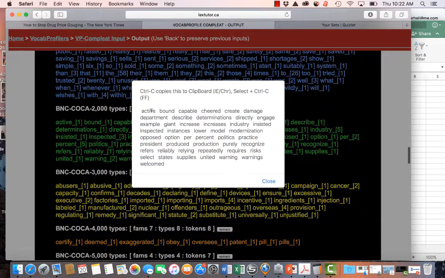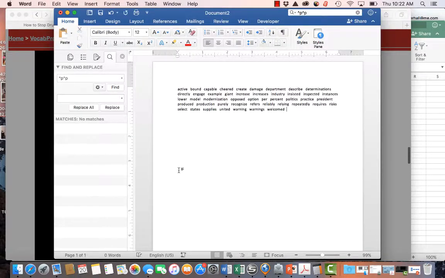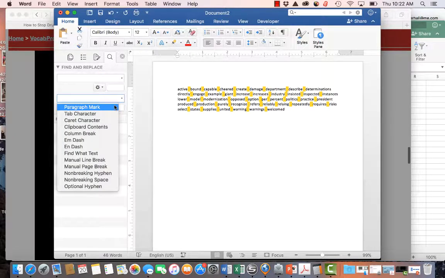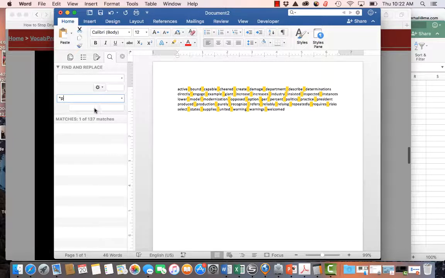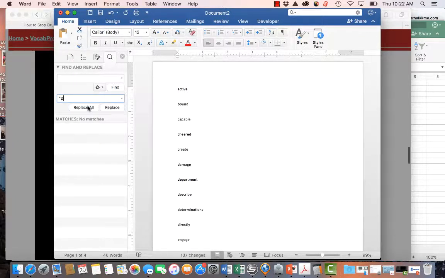And what I do is I hit the extract button, and it provides a nice text block that I can paste into Word. Once I go into Word, I want to get rid of the spaces and I want to turn things vertical. So I ask it to find the space, and I want it to replace the space with a paragraph mark. All right. And then I hit replace, and it turns everything into a vertical list.